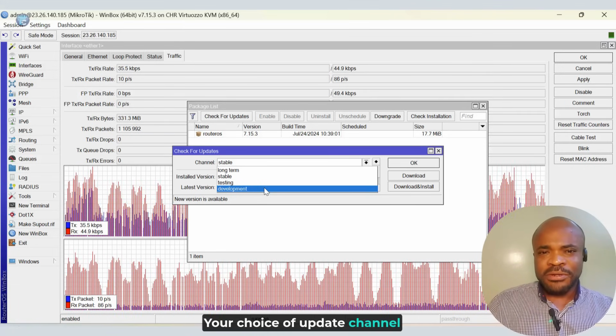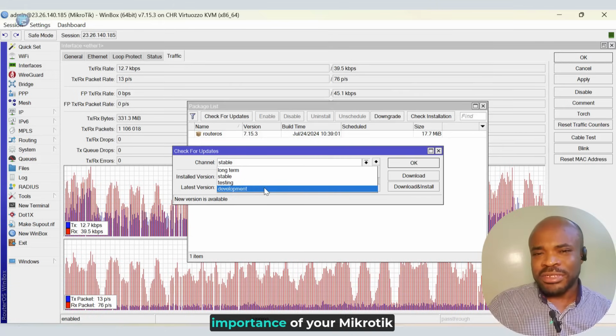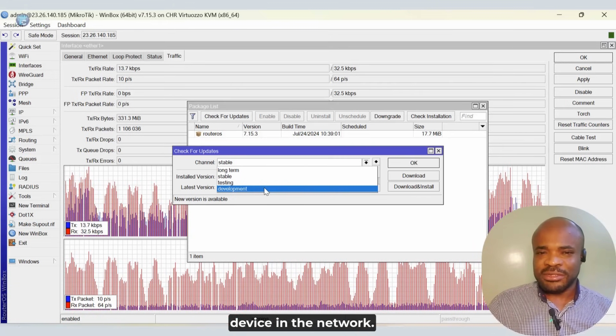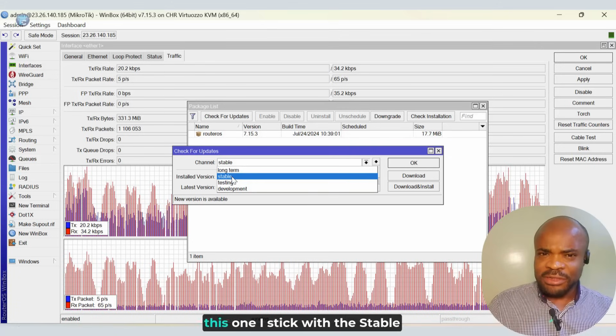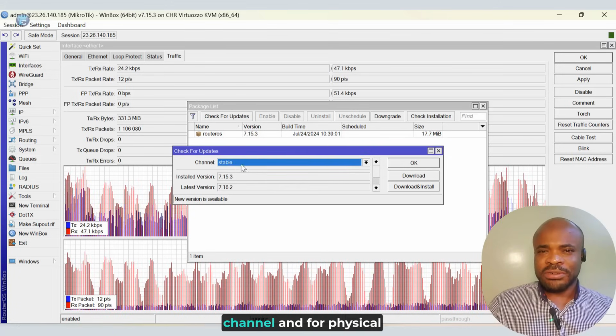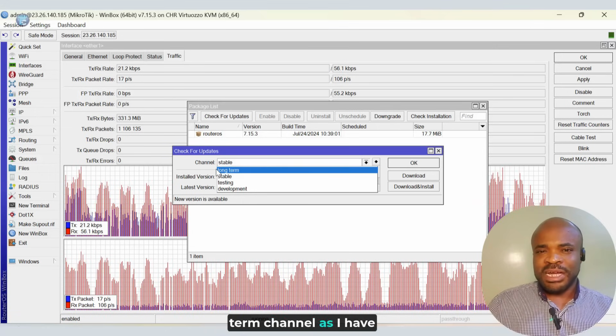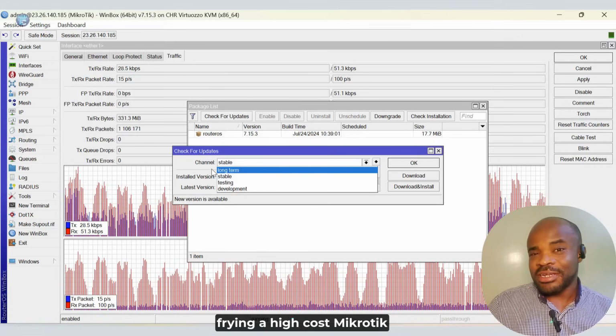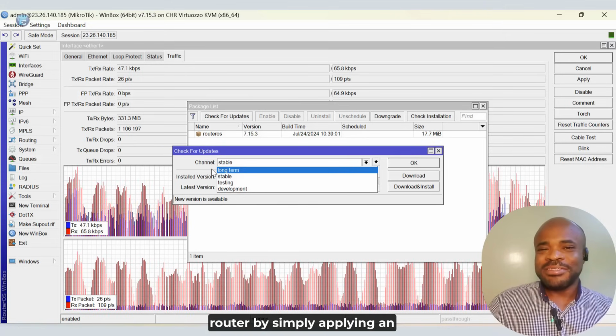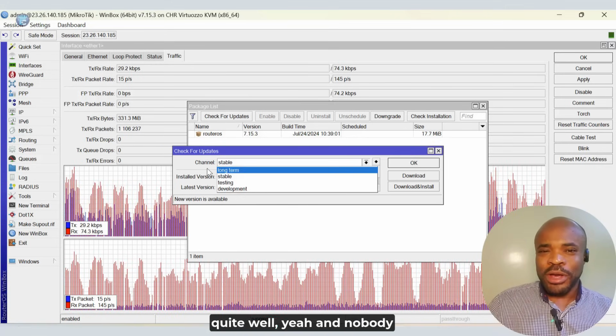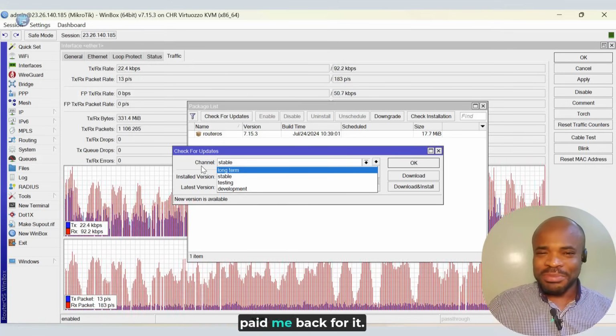Your choice of update channel should align with the role and importance of your MikroTik device in the network. For a cloud environment like this one, I stick with the stable channel. And for physical MikroTik routers, I stick to the long-term channel, as I've personally had an instance of frying a high-cost MikroTik router by simply applying an update that it couldn't handle quite well. Yeah, and nobody paid me back for it.